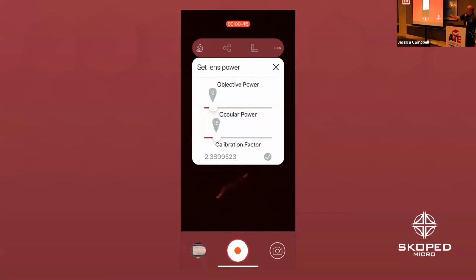It lets me toggle what my ocular power is, so the lower objectives, and then what eyepiece I'm using. I use a 15 power eyepiece. That's what all of our microscope adapters are, 15 power. The calibration factor, when you put it on your microscope, is going to be pretty close. This is actually the number for my microscope to make it micron to micron at 1500x.